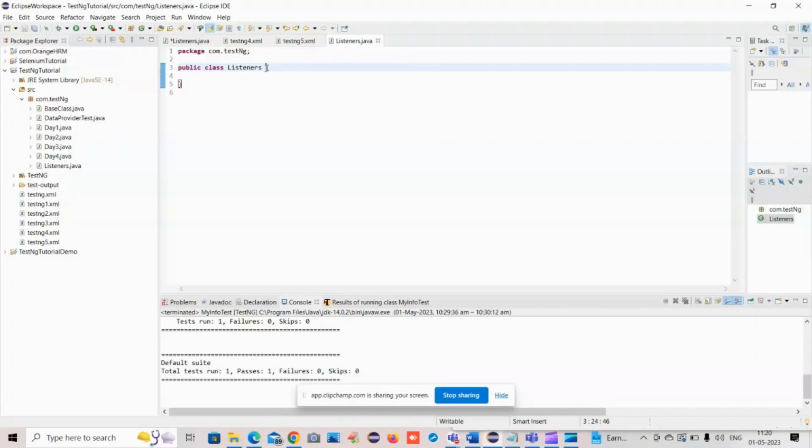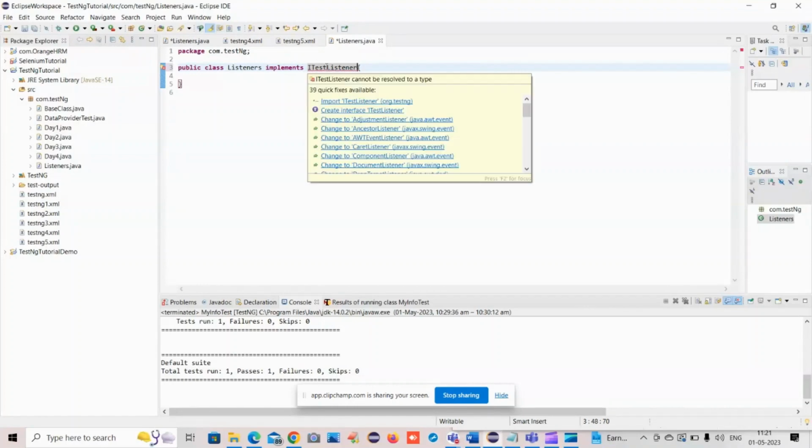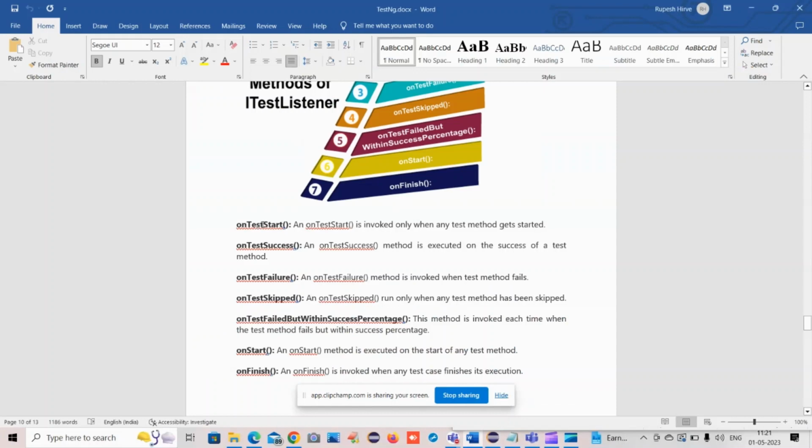Now we have to implement. Listeners is a class we have created, and we have to implement it from the ITestListener. ITestListener is an interface, and inside the interface these different methods are inbuilt: onTestStart, onTestSuccess, onTestFailure, by using a listener.